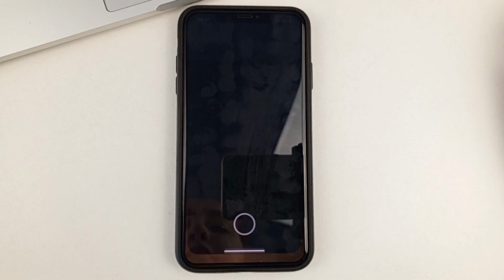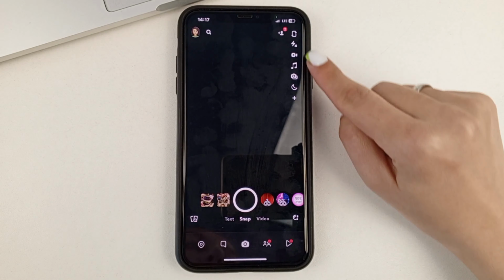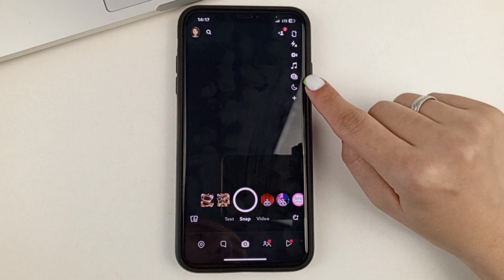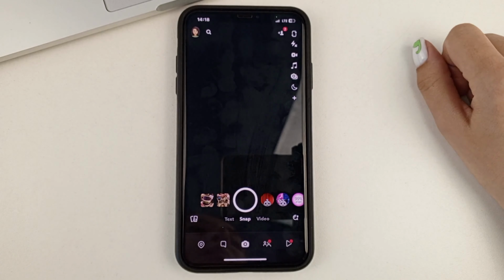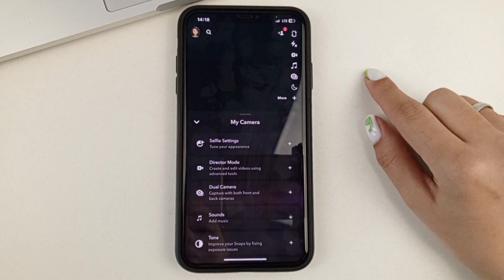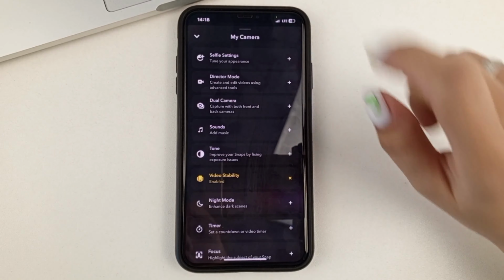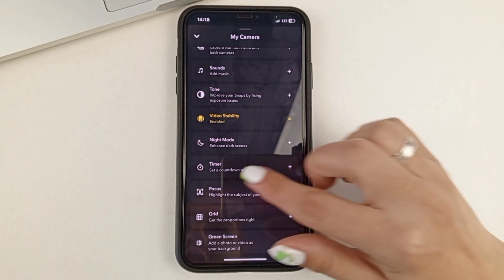First of all, open up the Snapchat app. Now I'm going to show you how you can both turn the timer on and off. And to do that, on the right side, you can see these different menus with different signs. And you have to click on the last one, the plus sign. And then scroll down. And here you'll see a section called Timer.